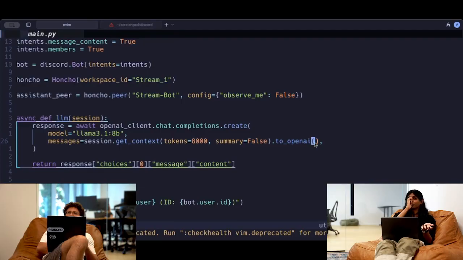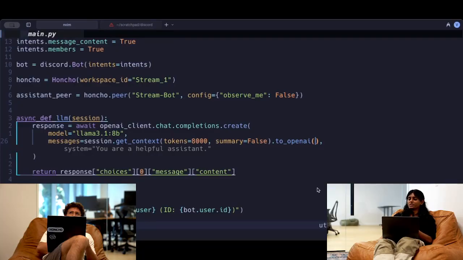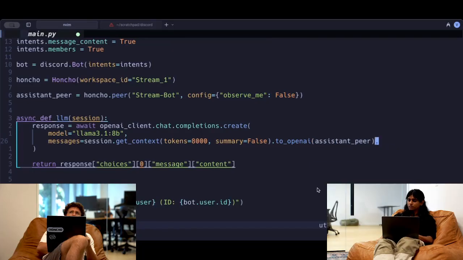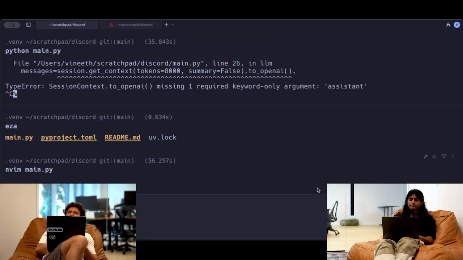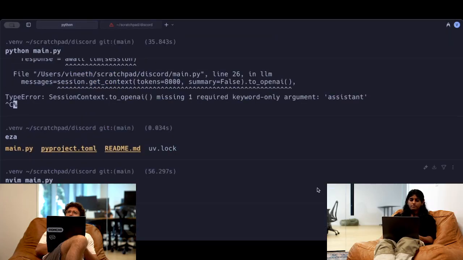That reflects more real-world scenarios where you're going to have group chats or multi-agent setups. So what this to OpenAI function does is take your session that has however many peers and convert it into a user-assistant paradigm. To do that, it needs to know who's going to be the user and who's going to be the assistant. In this case, you would just do assistant equals assistant peer. That'll specify and allow us to convert between formats. We also have a to Anthropic that does the same thing.